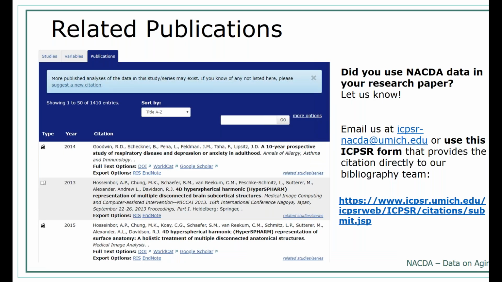So another way that we like to showcase use, but also help the research community understand the potential of different data sets, is through related publications. Related publications are basically our way of confirming that people who've written about data that they've used that we have on our site are linked to that study. So we confirm that that researcher has used the data, and then we provide the citation. This example is taken from MIDUS, I believe, and it has over 1,400 related publications associated with that series of data.